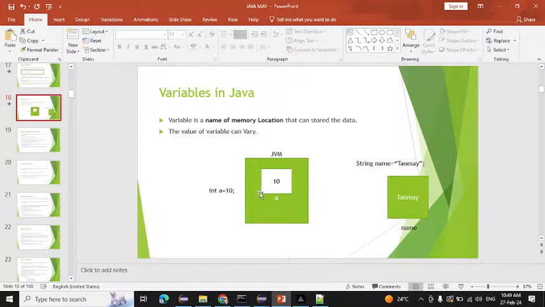It will allocate the memory. It will create the memory like that, and after that it will add this 10 into this memory, and after that it will give this name to that memory location. Okay, so a is not a memory. a is the name of our memory location.